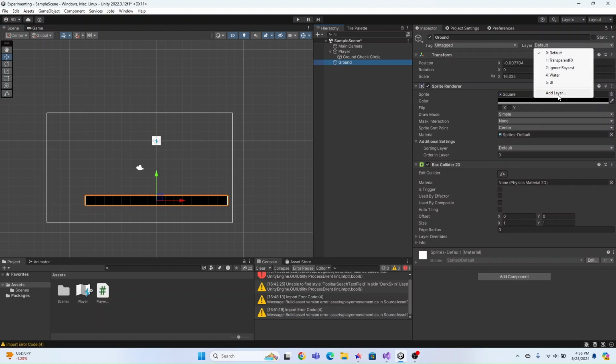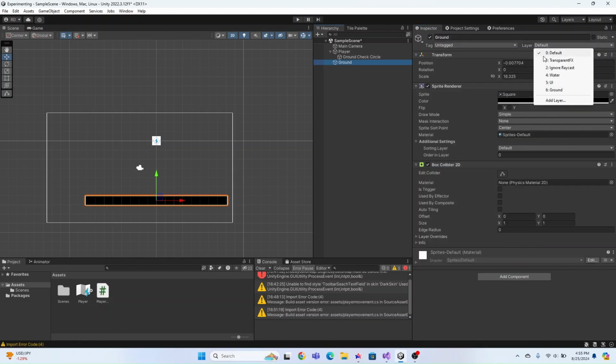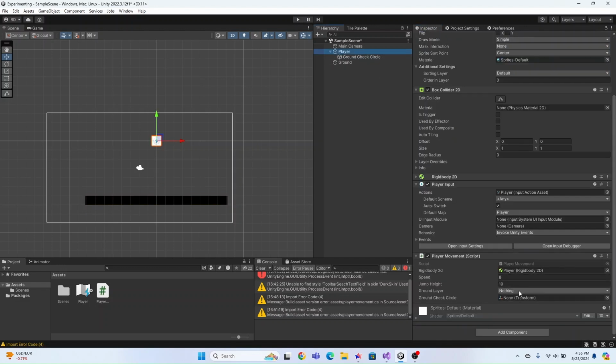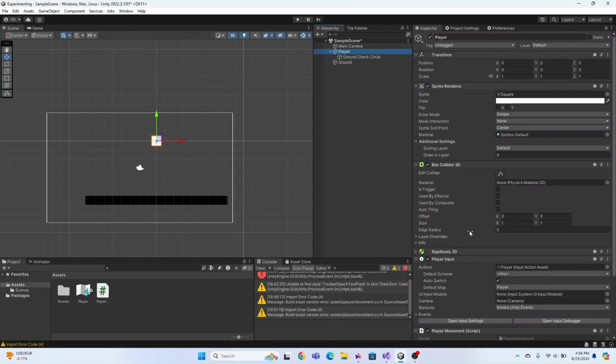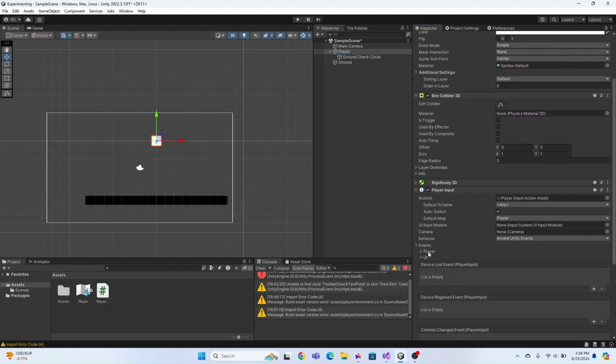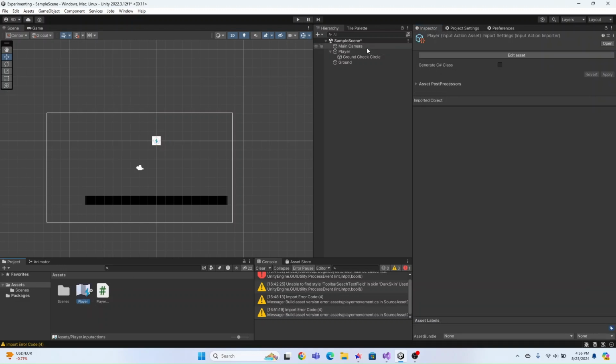On the layer, click add layer, and then on user layer 6 we can just type ground. And then on the ground, once we go back to the ground, inside a layer we can just add the ground layer onto the ground so that the player is able to jump. We can go back to the player, and then in this ground layer, in the drop down, click ground. And then in our player input, we can open up this events category right here, and then we can open up this player category right here, and then here we have move, look, fire, and jump. Those are the ones that were in our input actions right here.